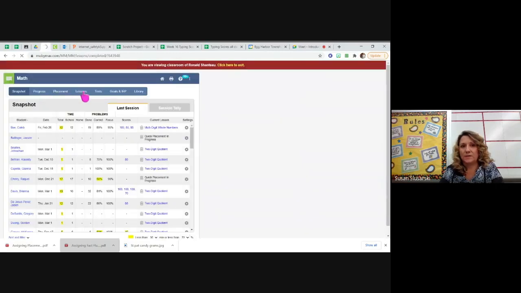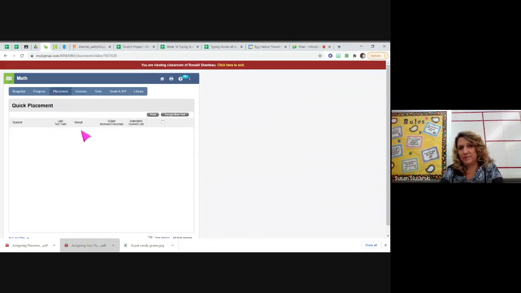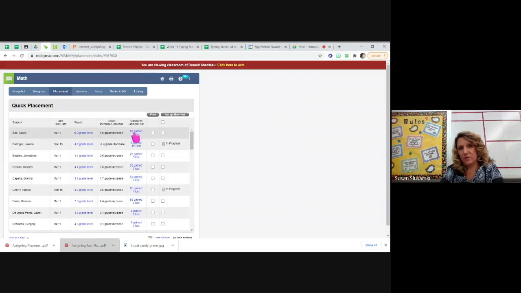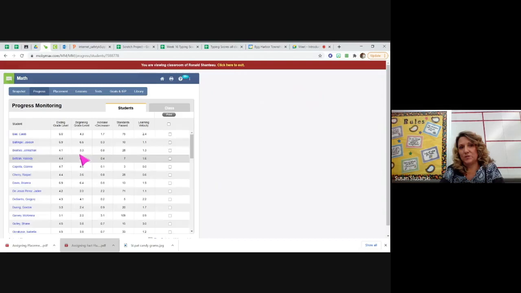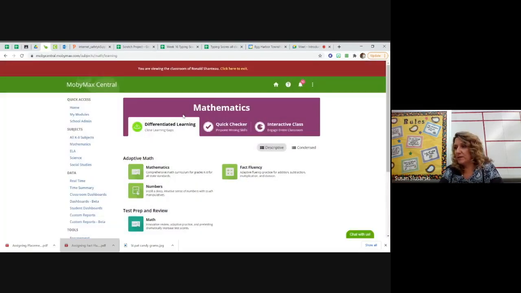You can go into the lessons when you assign lessons and you can print a report for that. Here's the placement. You can print a report for your placement test too. And the same thing with their progress, so you can see where they are. So any kinds of reports that you need to have on your desk, or that you want to show why you're grouping kids the way that they are, it's a quick and easy way for reports.